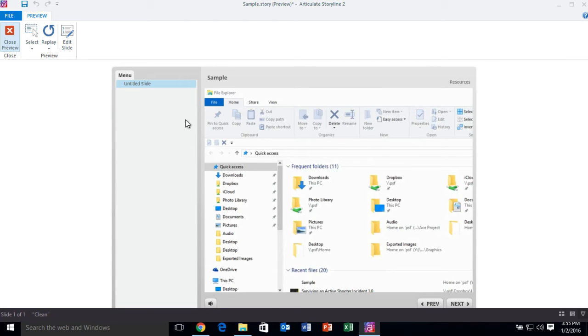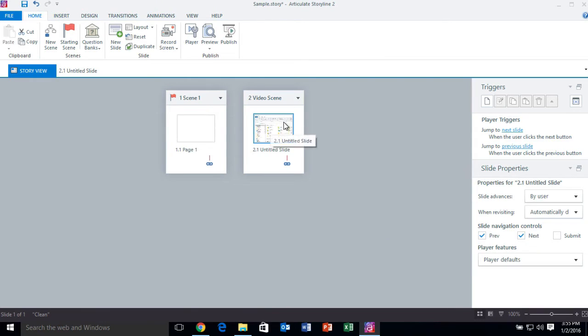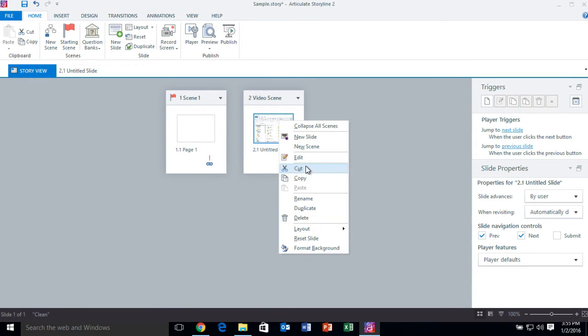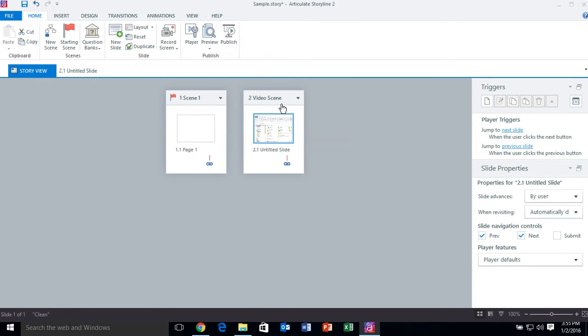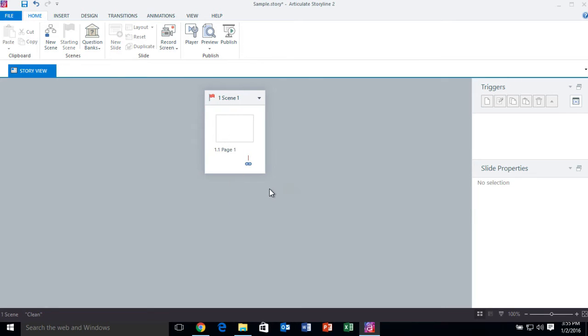Now there's other capabilities besides that. There's the slide by slide capability. So I'm going to go ahead and delete this. I'm going to select that scene in the story view, right click it, go down to delete scene, and then click yes.